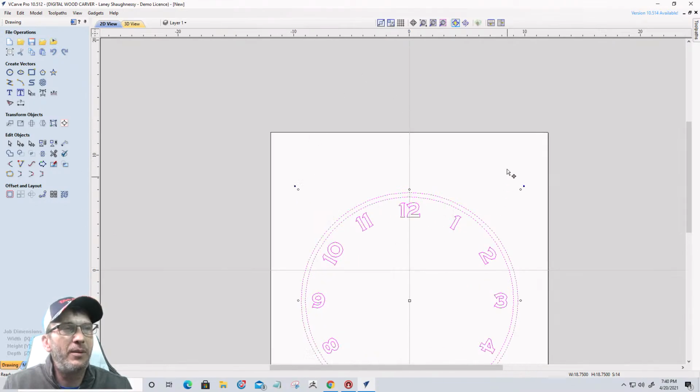But I'd like to put something up here. So this is going to be a wall hanging clock, and I'd like to have some kind of design up here sitting on the clock. Maybe an owl perched up on the clock, right? Great.